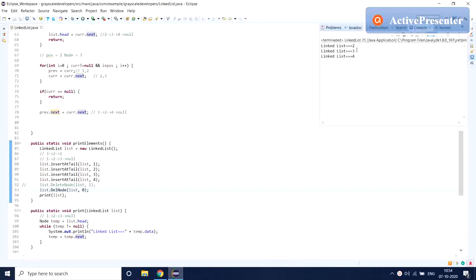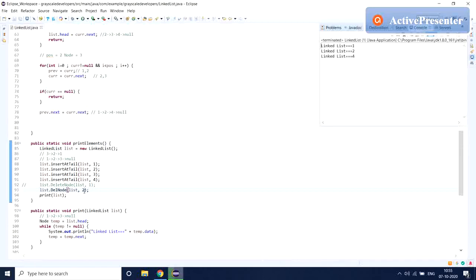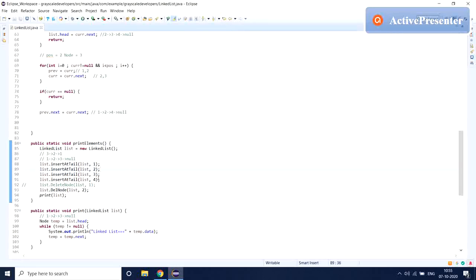If I want to delete the node at position 2, then 3 has to get deleted. So here I'm giving 2 and executing it again. Here if you see, it shows 1, 2 and then 3 got deleted. So 3 at the position 2 got deleted. Like this we have to delete the node.